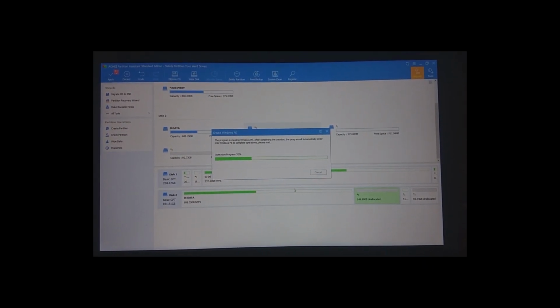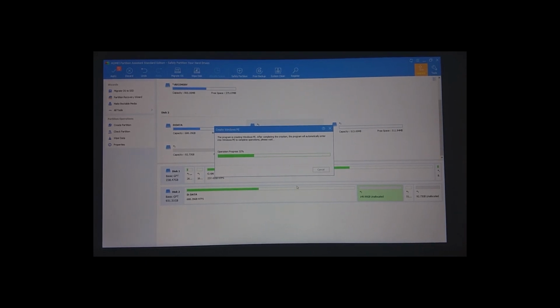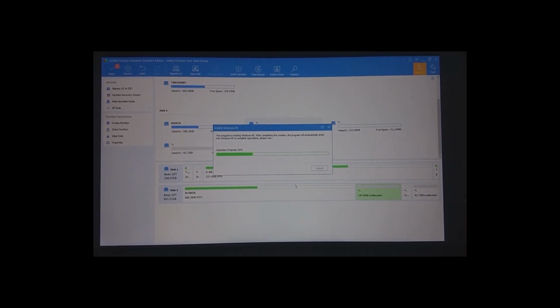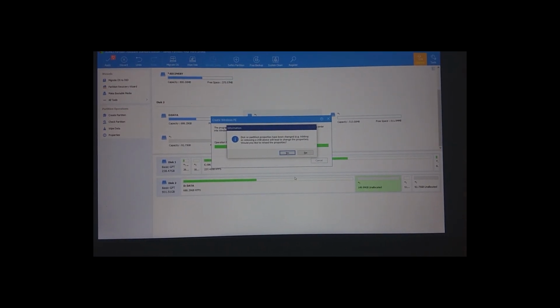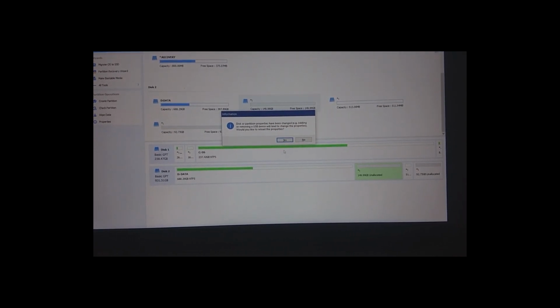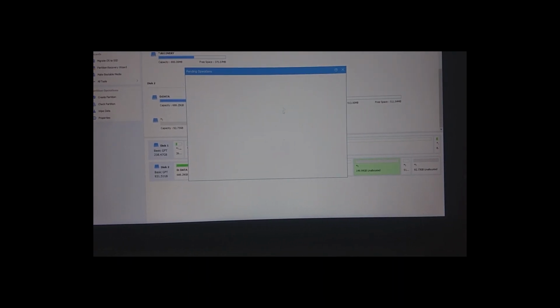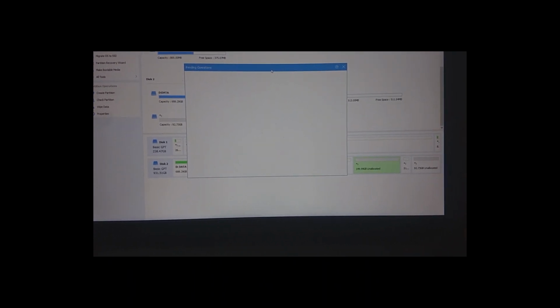So as you can see here, this is creating partitions, and what's it doing? So this process might take some time, so I might skip here. Okay, so it's rebooting now. Done.